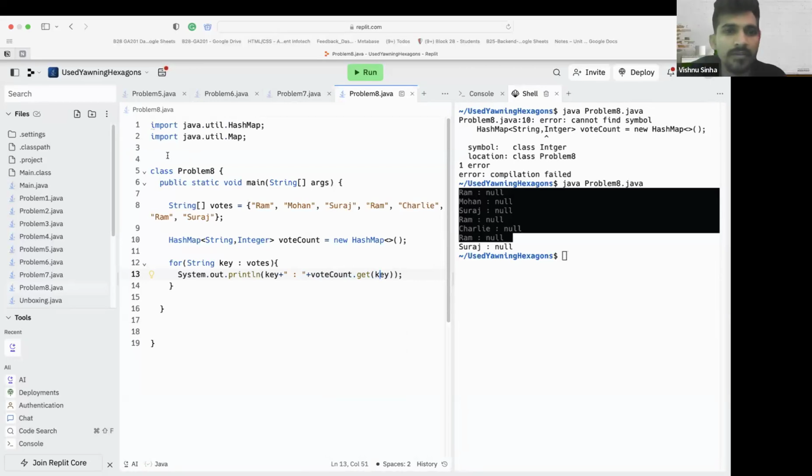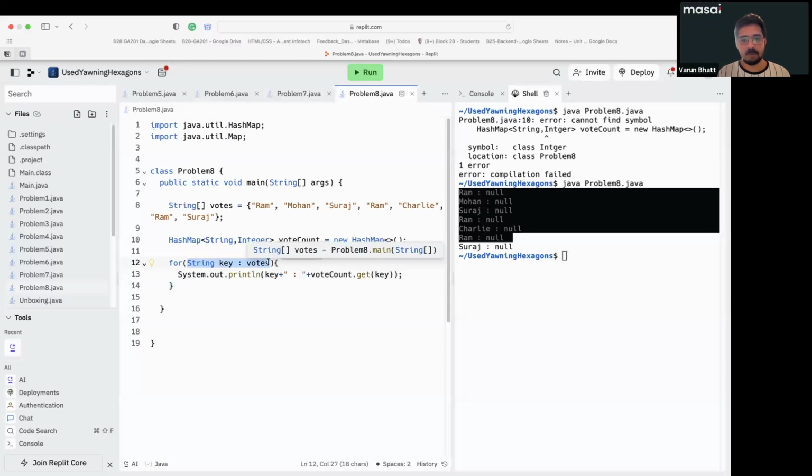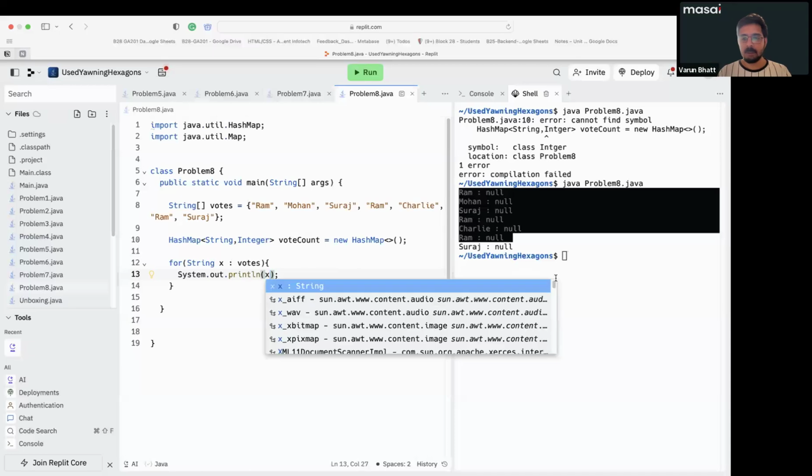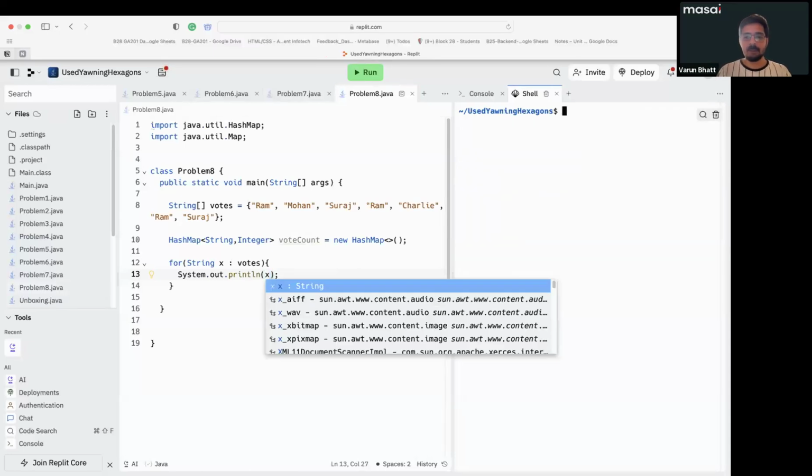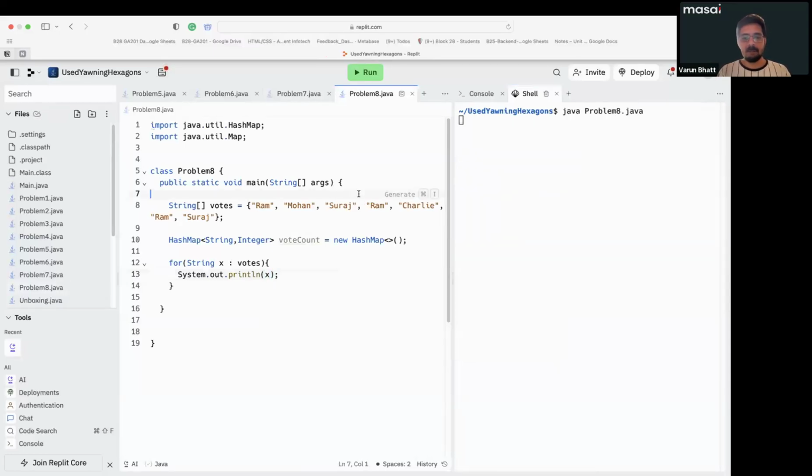Good afternoon. So Vishnu, the main thing here is that I'm running the loop in the votes. Votes is an array, a string array. When I'm running the loop, I'm printing the keys. I don't call it key because there is no hash map yet, so I call it x. If I just say x, now if I run the loop, let's see what will happen.